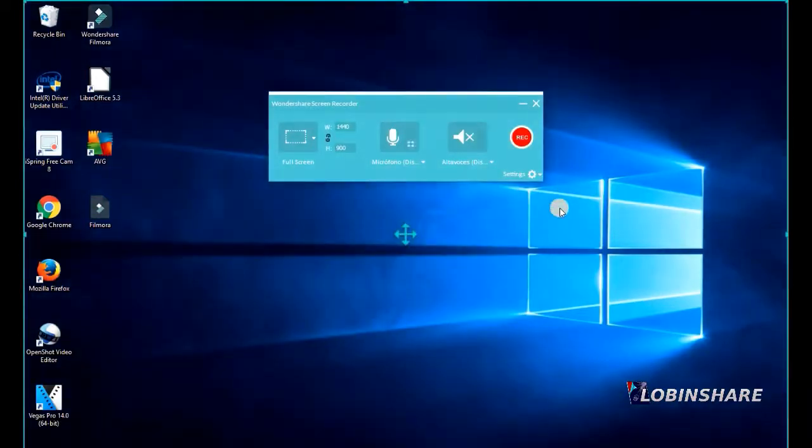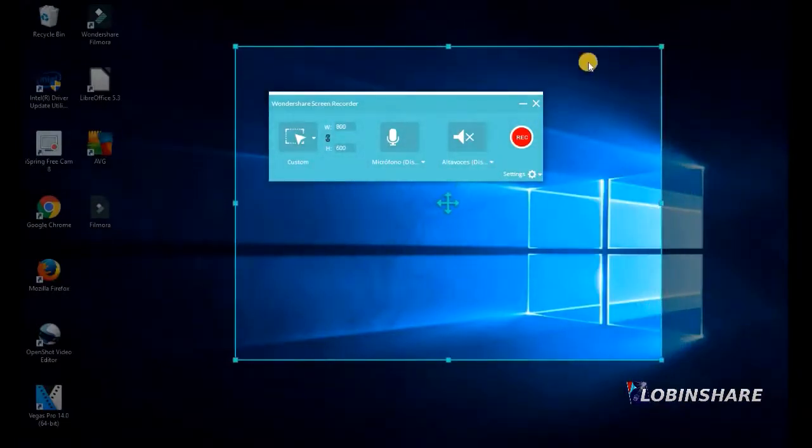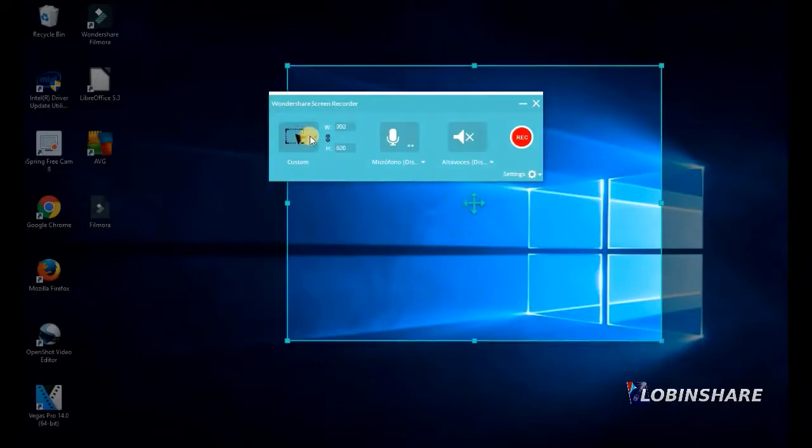Here, you will select many settings for your recording. The screen size you will be recording. You can choose full screen or a custom screen. You can even drag what portion, what section of your screen you want to record. Or just select full screen.